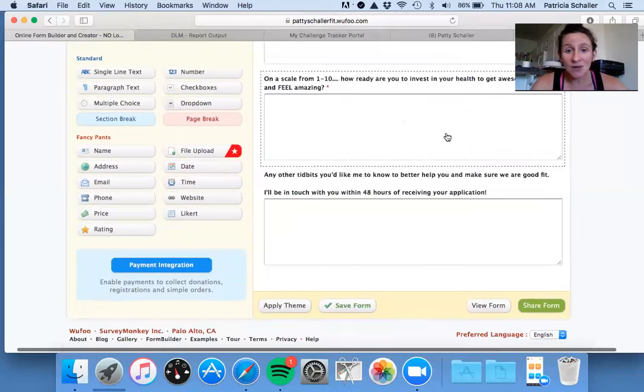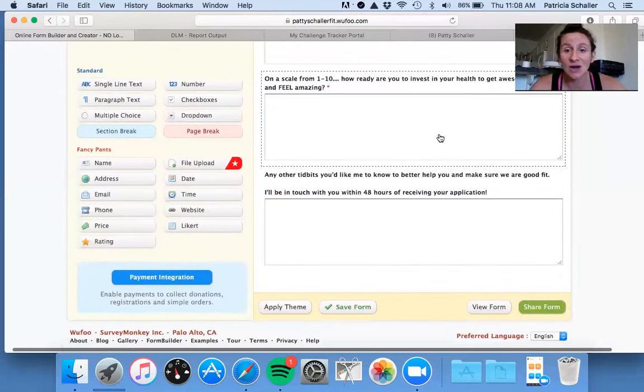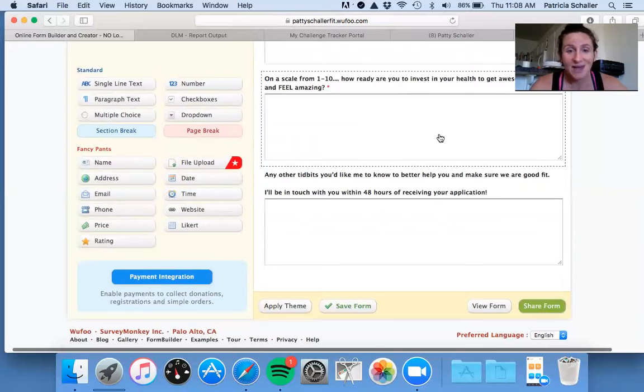On a scale of 1 to 10, how ready are you to invest in your health to get awesome results and feel amazing? So I love this question, because again, you get to find out their commitment level and where they're at. If somebody sends me an app and they say they're at a 2, I'll be very honest. I'm not as excited to email them back. I say, look, this is where you're at. This is what I recommend. I know your commitment level isn't there. I will invest in you if you invest in yourself and your health, and let me know when you're ready to do that. And that's where I'll leave it.